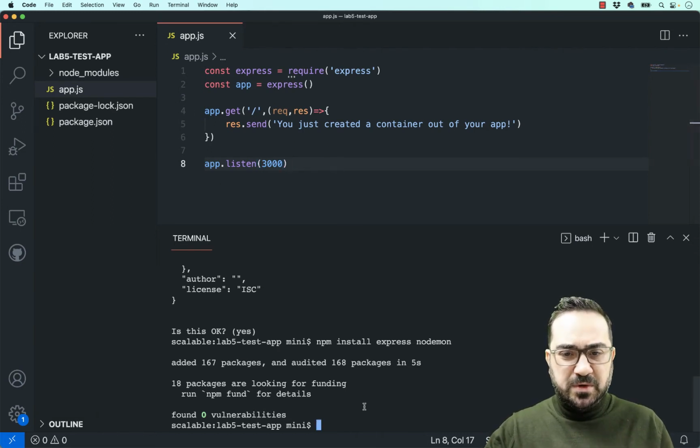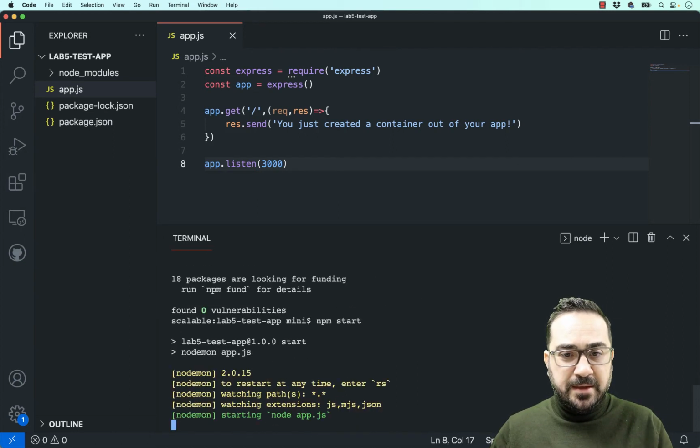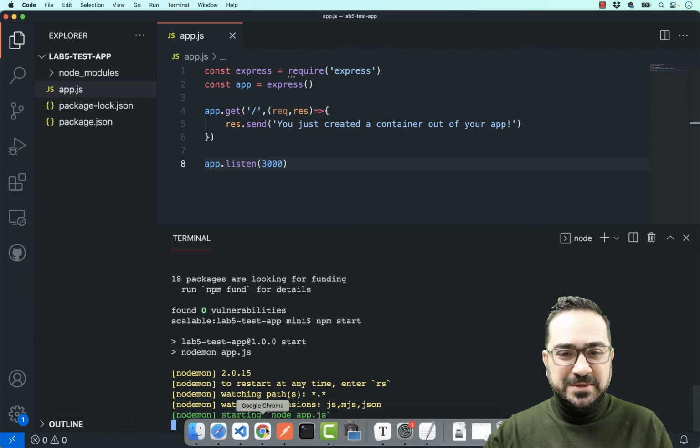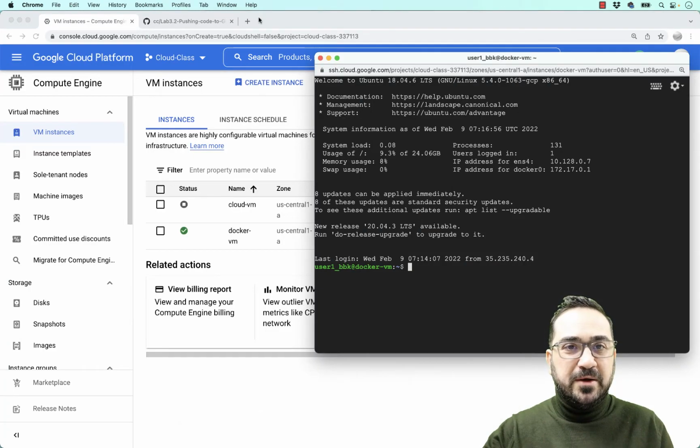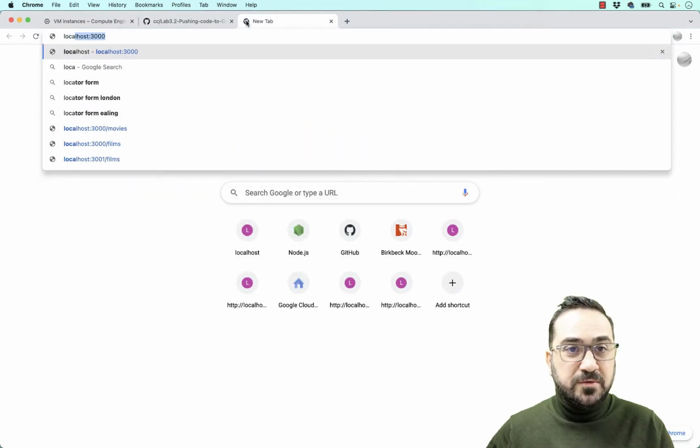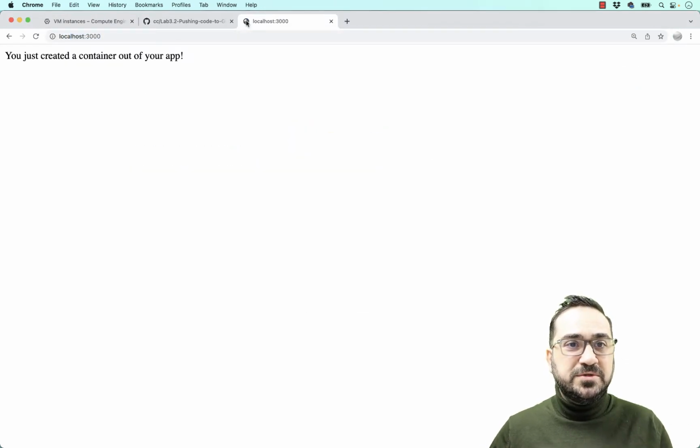All right, so let me just try it. npm start, and okay, it looks like it works. Just to test it before we start doing things, I will go back to my browser here, and if I go to port 3000, all right, it says you just created a container out of your app. Actually, we didn't do anything yet, but hopefully we will do this.